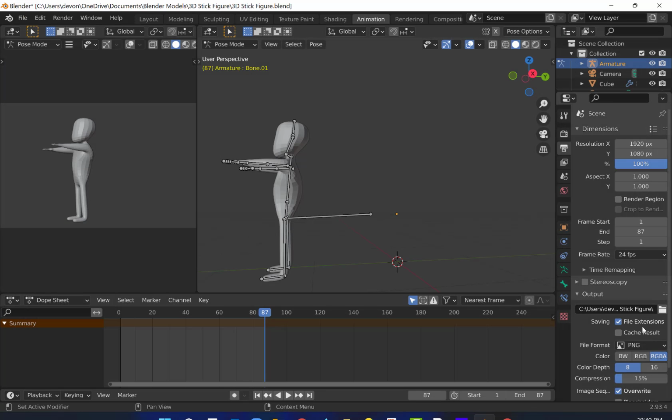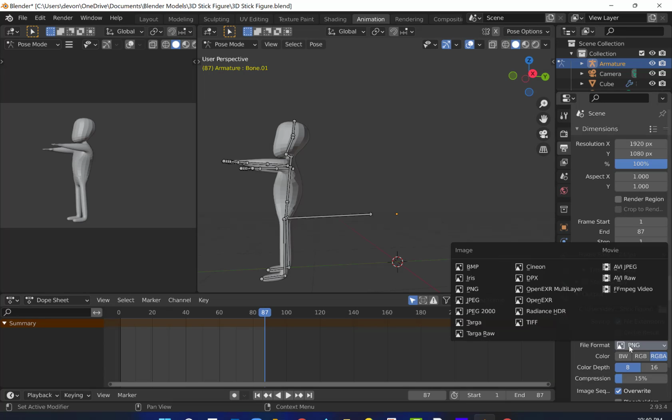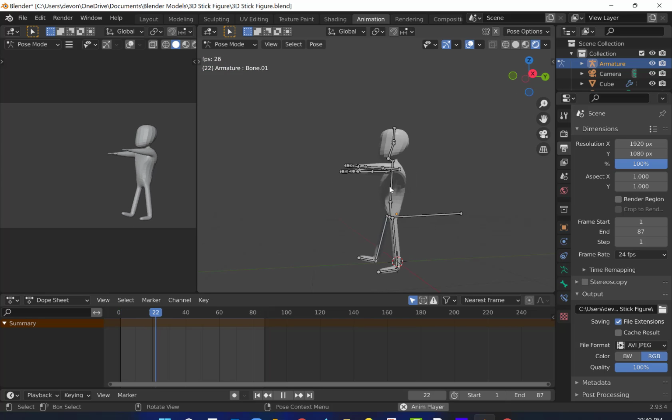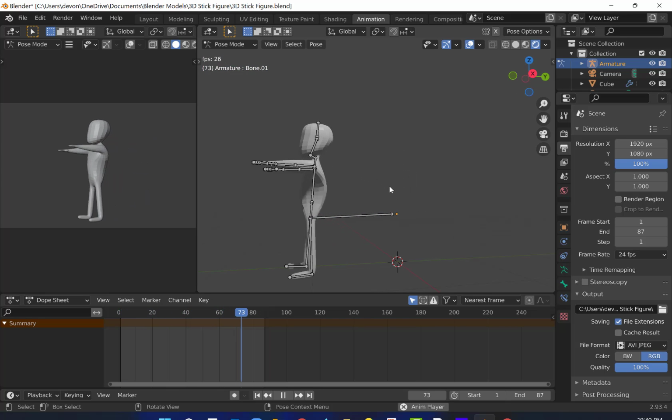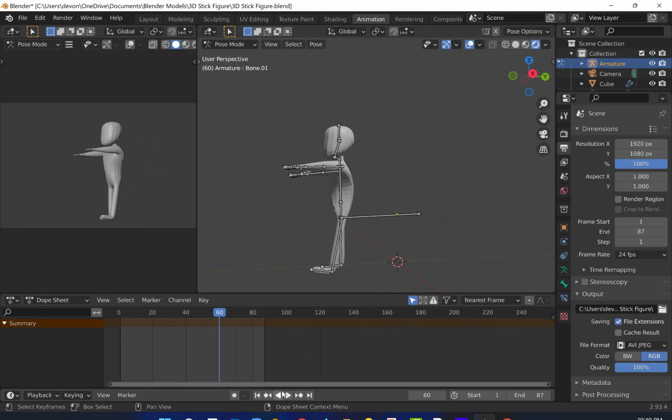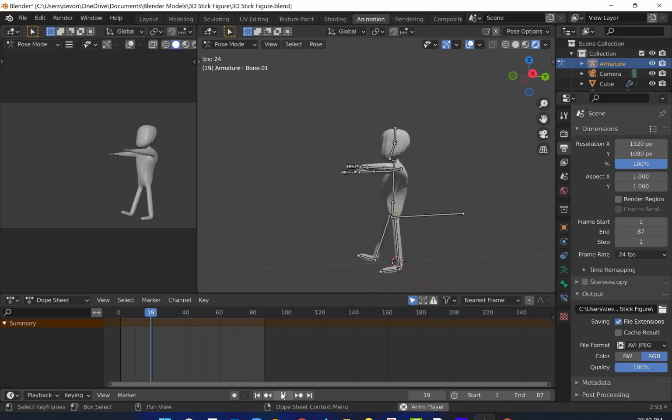I can see it's changed here. I don't want a whole folder full of PNG files that I have to string together. I want a movie, so I'm going to choose AVI JPEG and bump it to 90% or 100%. I know my camera is probably good, but it's never bad to go into render mode and take a look. So I've got enough light there. It looks good.